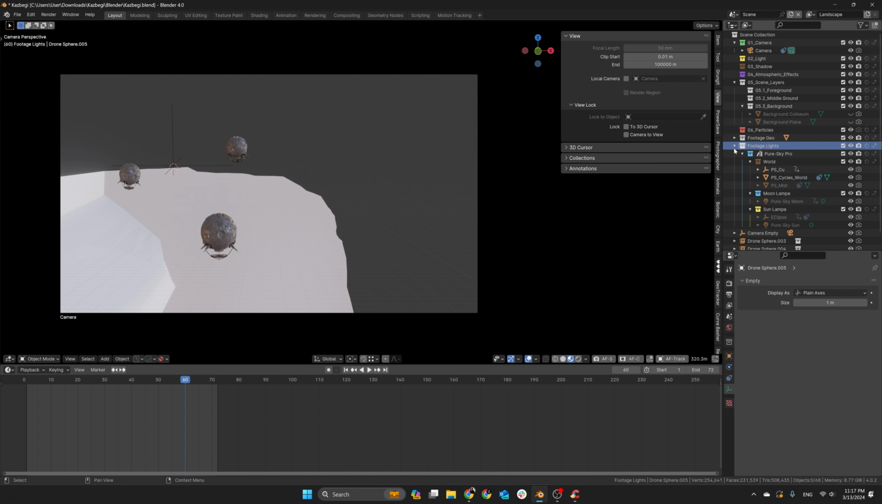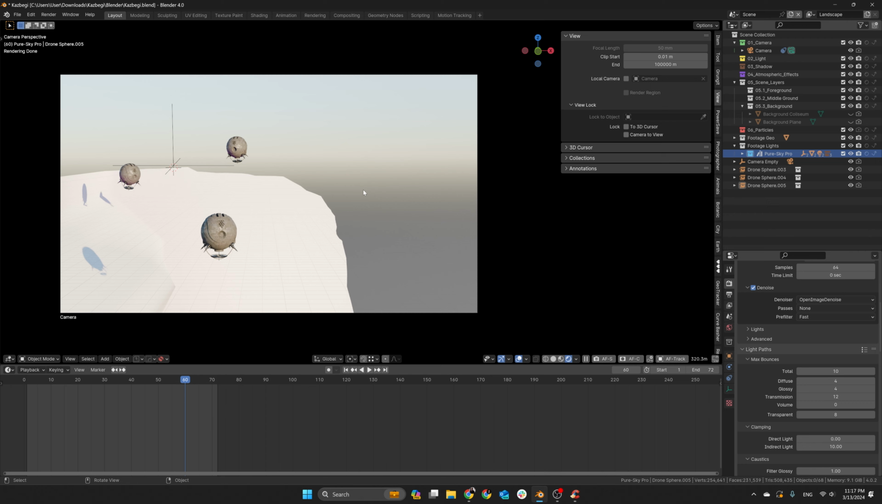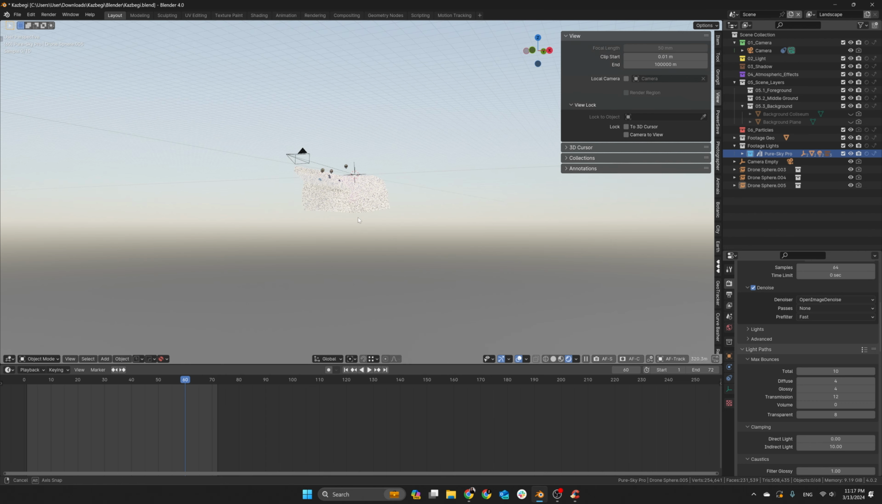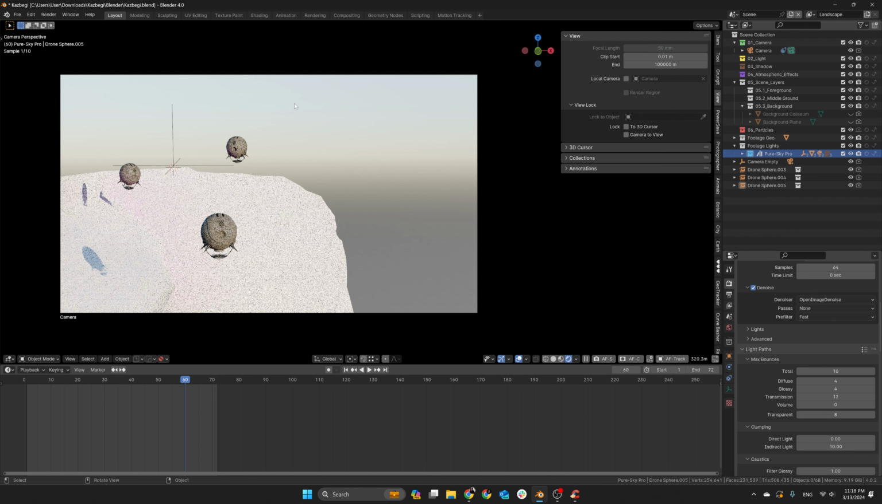In this case, I'm using the Pure Sky add-on to create more or less the lighting that I want. I'm going to show you. So this is the light that I have from the Pure Sky add-on. Quite similar to what I had in the day, the sun more or less in the same place. You just have to figure that out based on your source footage, of course.